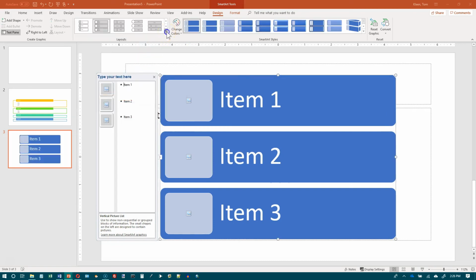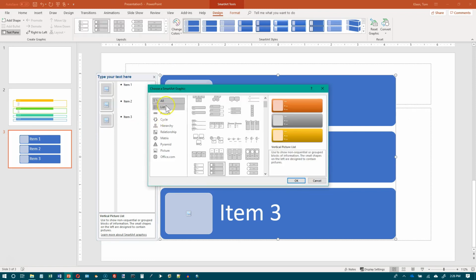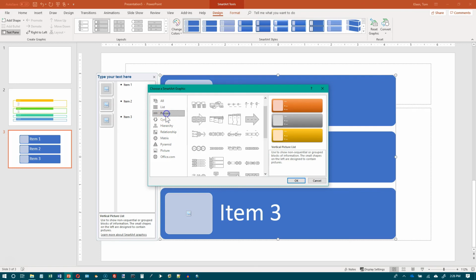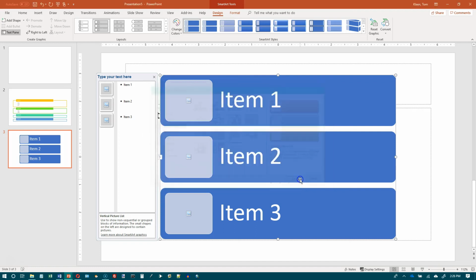If you want to change it completely to one of the other ones, click on More Layouts here, and it takes you back to this original, and you can check out Process and Cycle and all this other stuff, and if there's something that you think would be more appropriate, you can select it at that time. And that is everything that we're going to discuss regarding SmartArt in PowerPoint 2016.